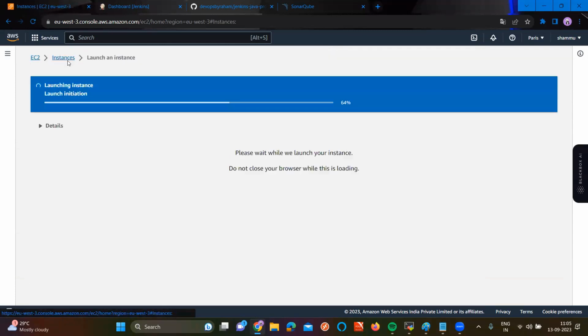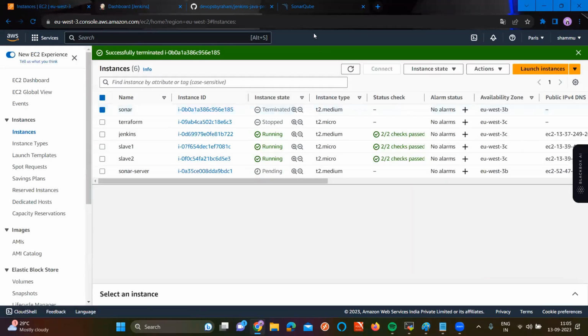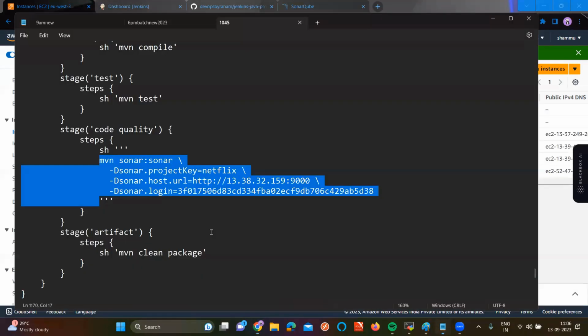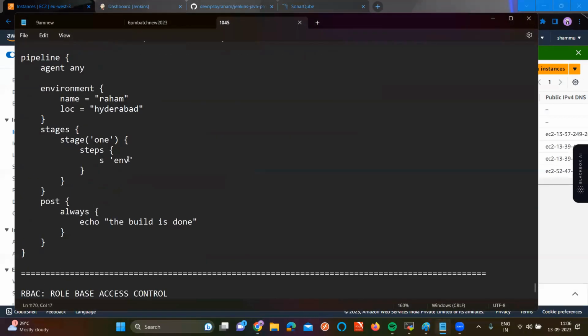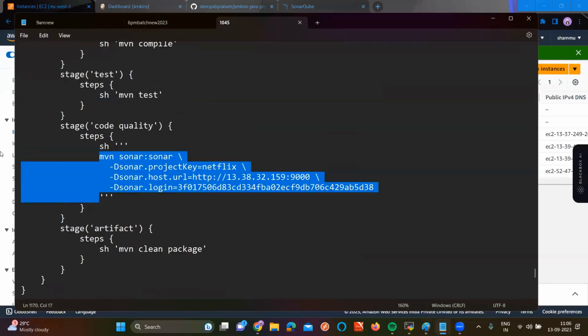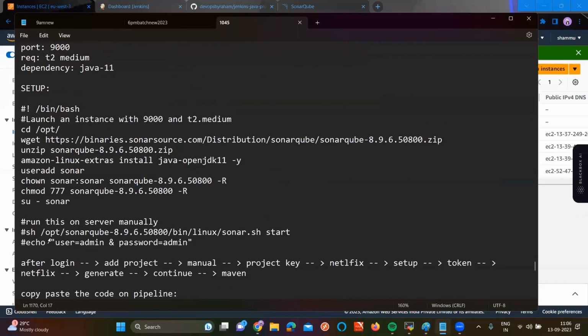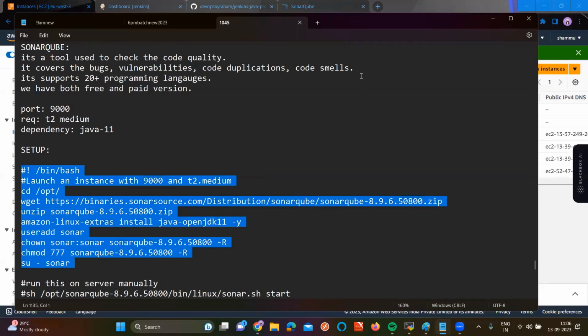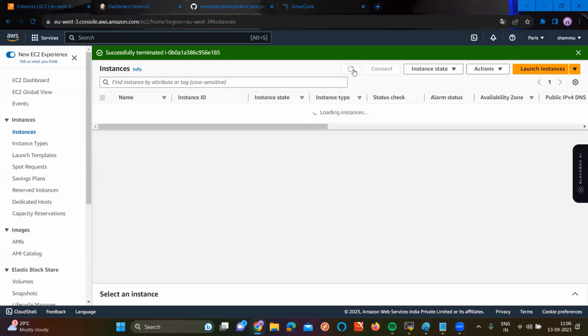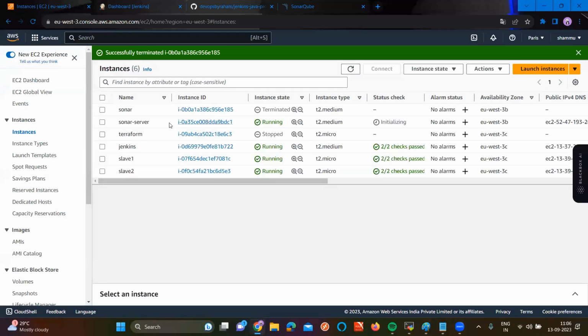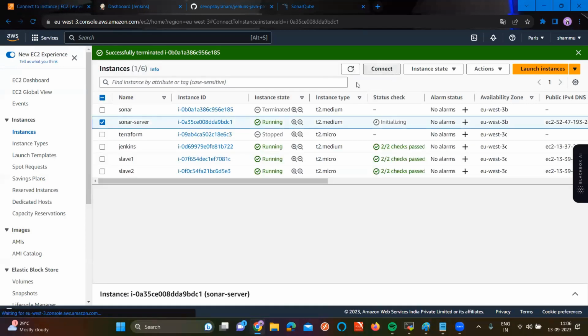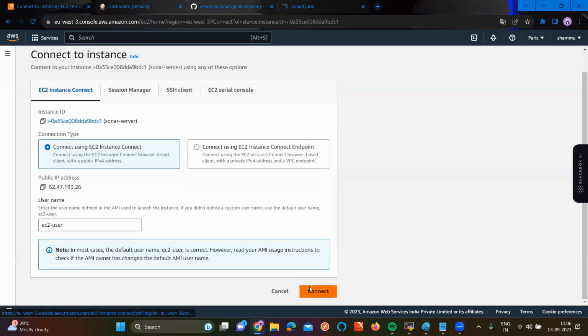So setting up SonarQube one more time. In the meanwhile, I have the script, right? I'm going to use the script to set up SonarQube. So where is my script for SonarQube setup? It is a script. Is the Sonar server running now? Now try to connect and run the script as soon as possible.